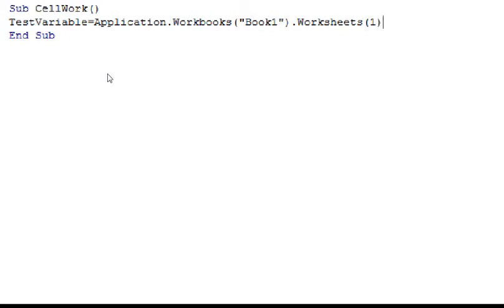To do this, first type in another dot operator, and then range. And then, in a set of parentheses and quotation marks, type the cell location of the cell you're interested in. This could be cells such as A1, or a range of cells such as A1 to B10 by typing in A1 colon B10. I'm just going to reference cell A1 for now.